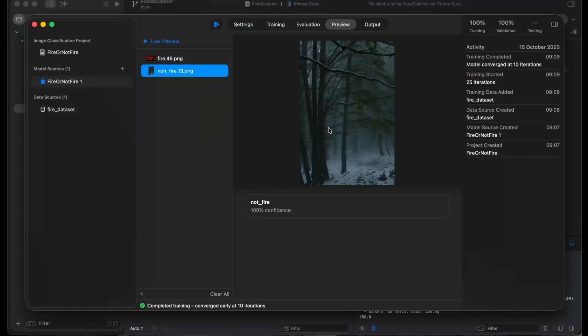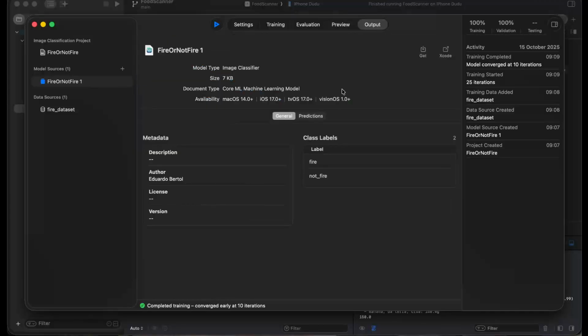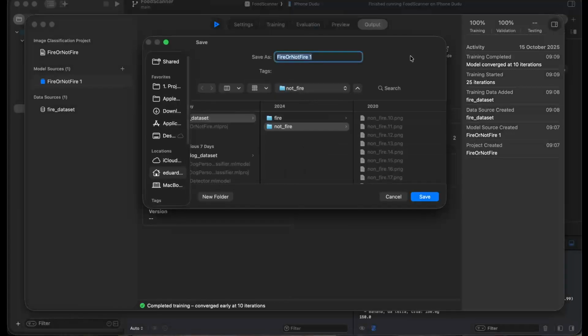And okay, 100% non-fire, a great output. So we go to output before all this, after all this process, and we can see all the class labels they did and all the metadata if we need. But the most important part is here in this download button. We click on get, and we will download the fire or not fire model.